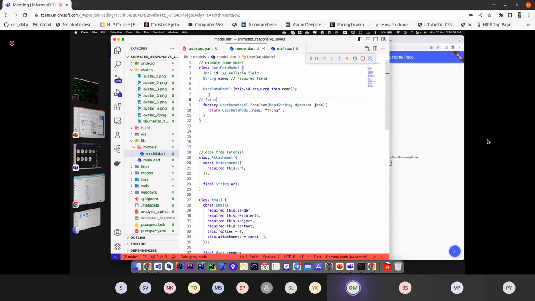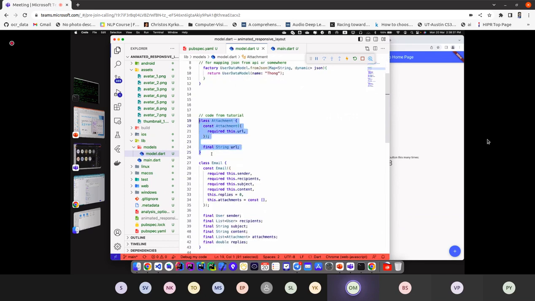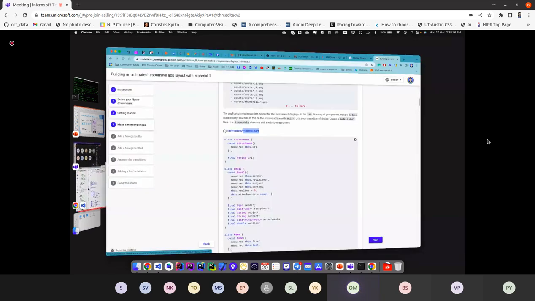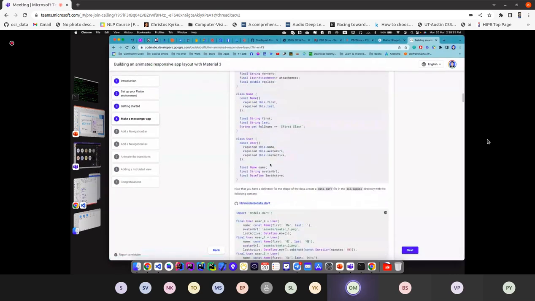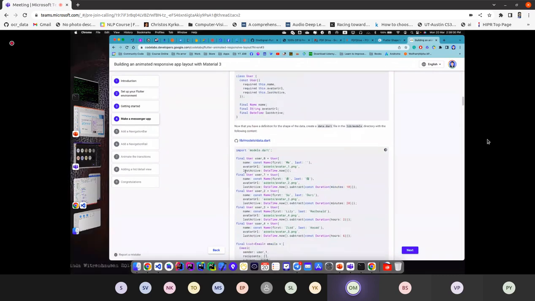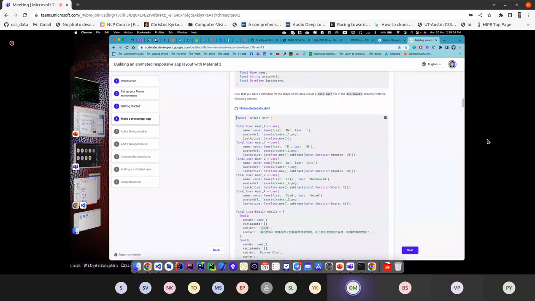For mapping JSON from API or somewhere, we need this function to convert from JSON into the model type. For this one, they don't have it because this tutorial doesn't use any data from API. So now move to the next. I hope you understand the class model, and why we have a factory function and why we don't have it. And now here's sample data that we will use in this project.